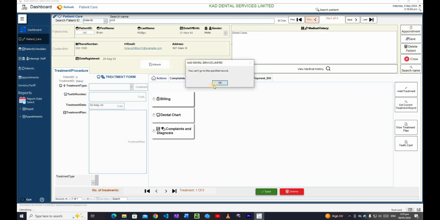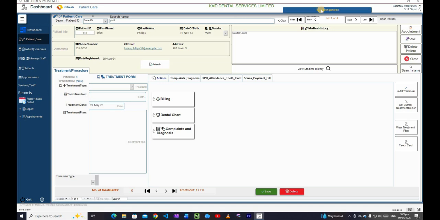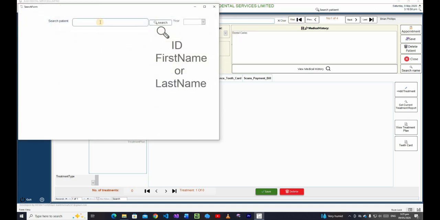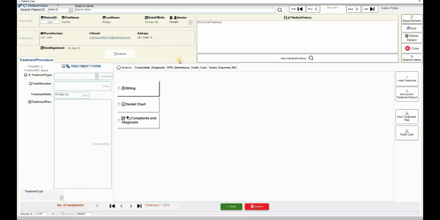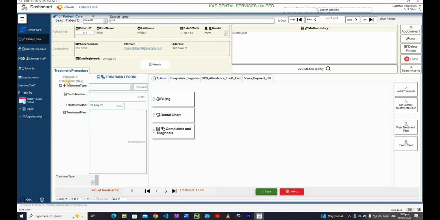Now, if you don't want to go through records like this, you can use the search patient button right here on top. Click on it, search for Phil. Then you check the field you want. If it's Sophia's field, you double click it and it opens into Sophia's profile, and then that's where you manage patients and all of that. So that's it.